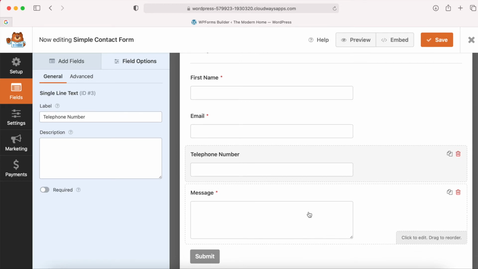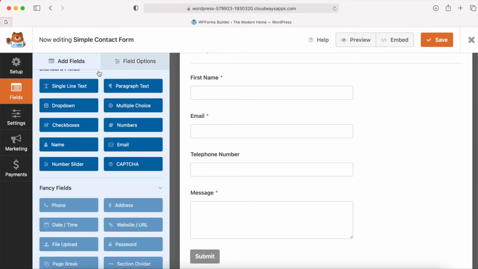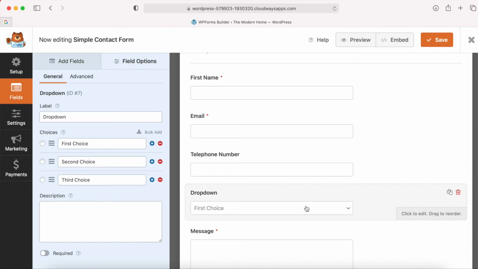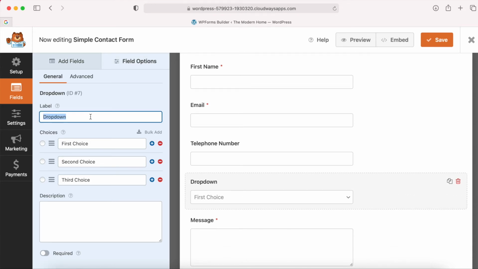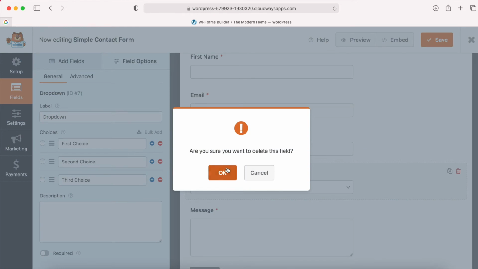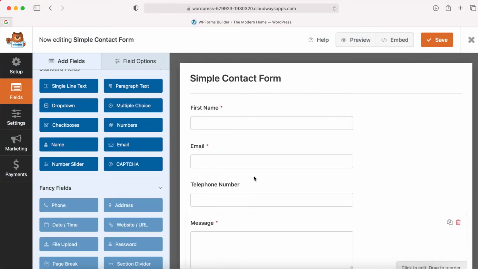And you can add whatever you want in there. So if you go to fields, maybe you want to get some extra information from your clients before they enter the form, you can add some drop downs or check boxes. Paragraph text, this is this one. Maybe you want a drop down. Let's see how that works. Drop down, title, first choice, third choice. You can add more choices. You can make it required or not. Let's delete that. So that's how you add the contact form fields.